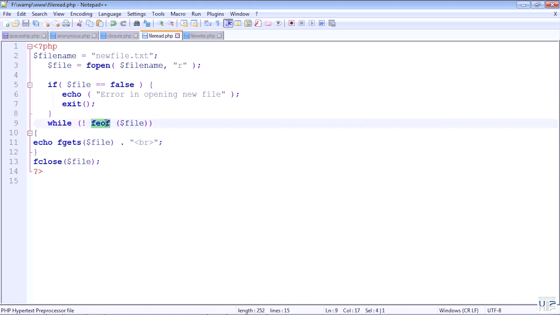So feof is a function which detects the end of file. So while not feof file, that means what? Till the time there is data or there are lines in the file, keep on reading and displaying. As soon as the end of file is encountered, this loop will terminate, and the file will be closed.